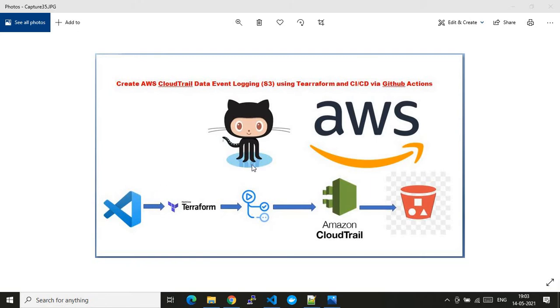So this is the pictorial overview of my demo. Here I have one GitHub account where I have a repo. In that repo, I have a GitHub action and the respective Terraform files. And also I have the AWS account, where I am configuring the CloudTrail with filter data, saying that only the S3 bucket data should be forwarded to an S3 bucket where the CloudTrail data will be stored.